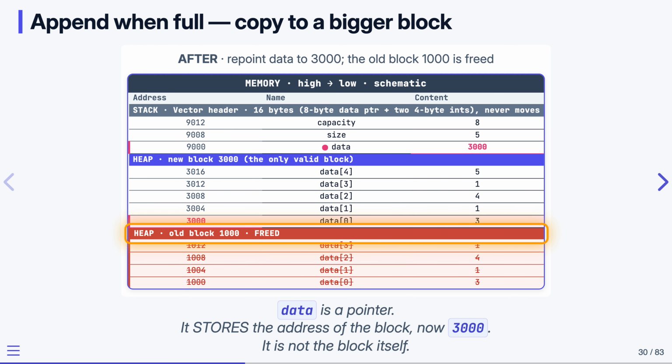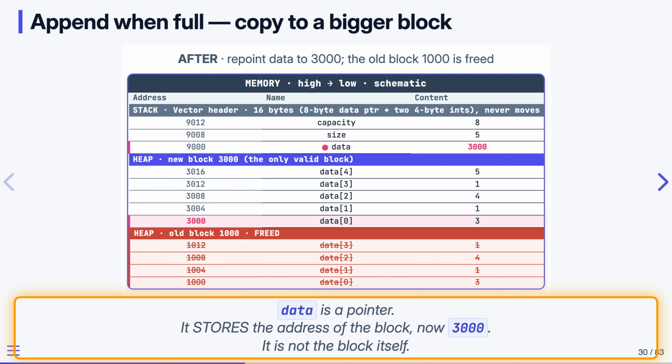Last, we free the old block at 5000. Its 4 values are crossed out here. That memory is gone. Any old pointer into it now dangles, so we must not use it. Remember this. The data field is a pointer. It stores the address of the block, now 9000. It is not the block itself.